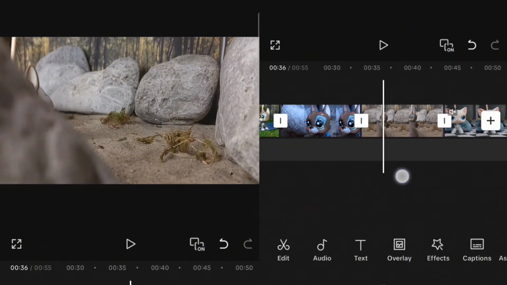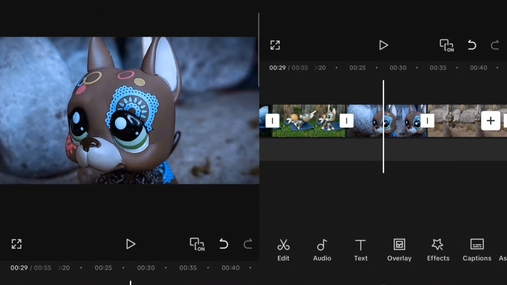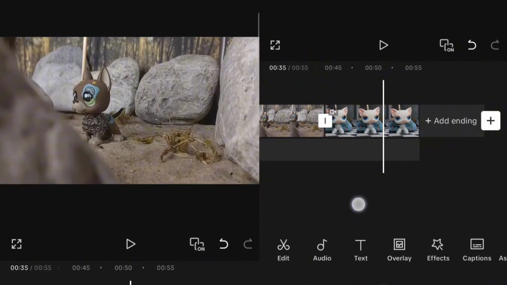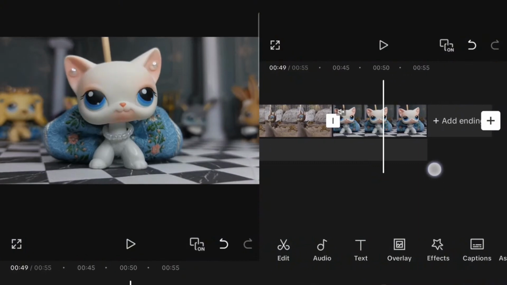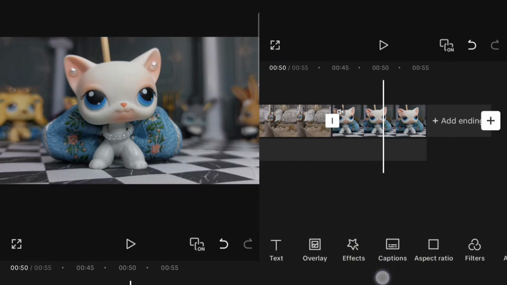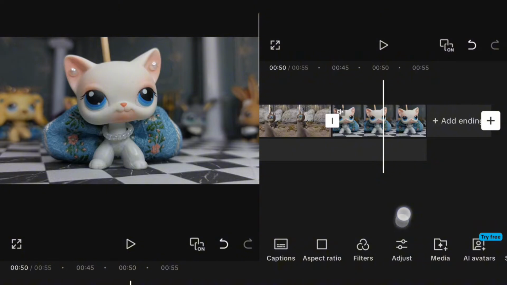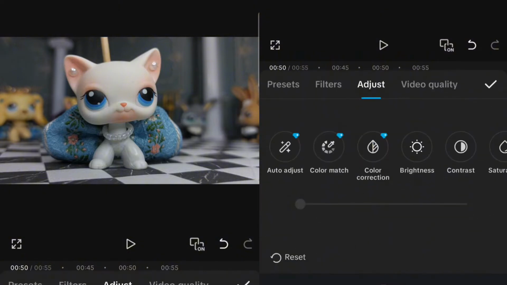And I'm going to show you one example and just tell you a bit about the stuff that you can use to make your videos look better. So yeah, we're going to be starting with this clip over here, which I filmed earlier. The first thing that you're going to do is click on adjust. Adjust is going to be your best friend when you're going to edit your videos.